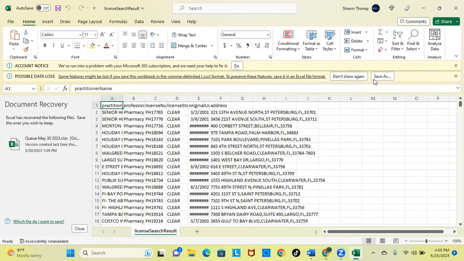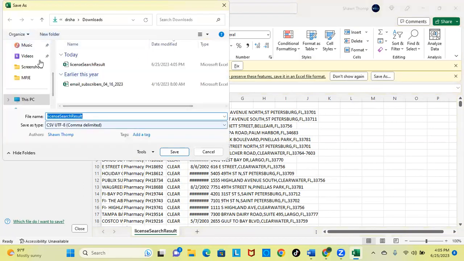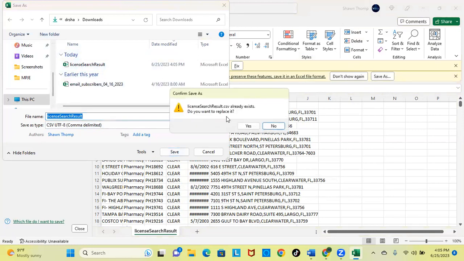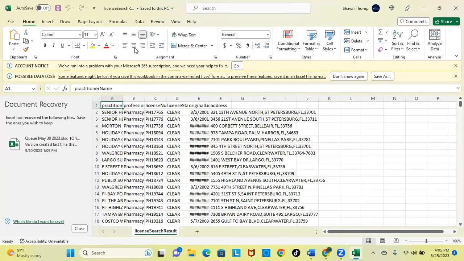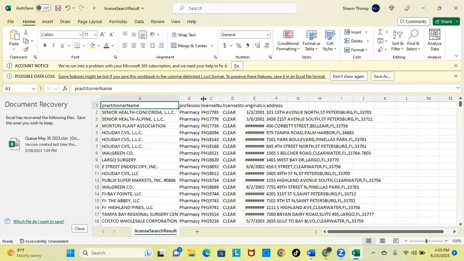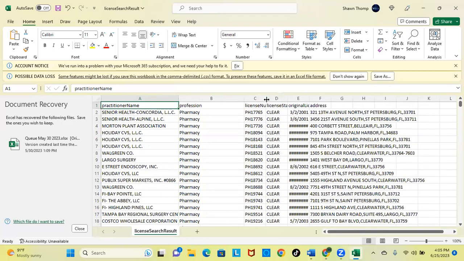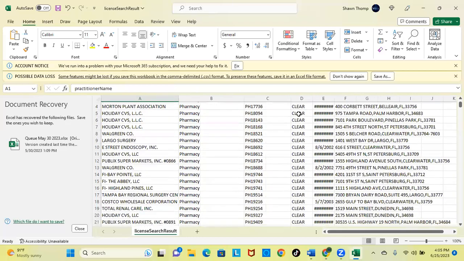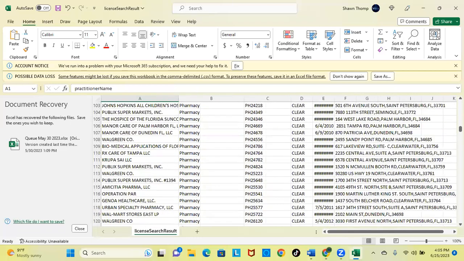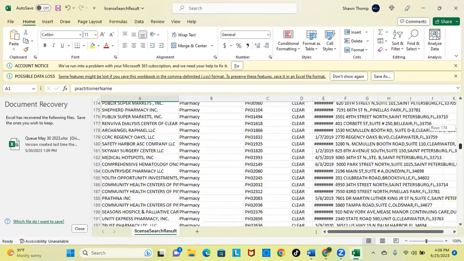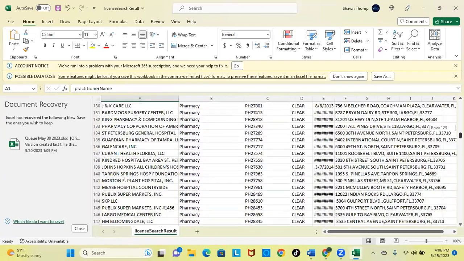Now, what I'm going to do is I'm going to come in here and I'm going to save it in my downloads. And then I'm going to just start to manipulate it based off of the settings and things that I just don't want to capture. I know I don't want to deal with CVS. I know I want licenses that are clear and active. I don't care about licenses that are obviously null and void.